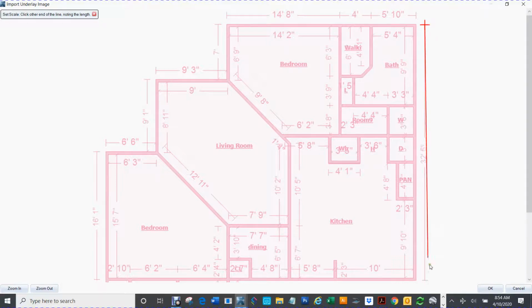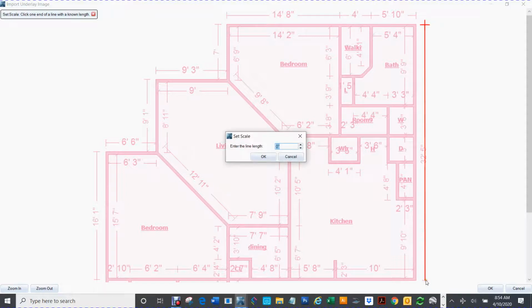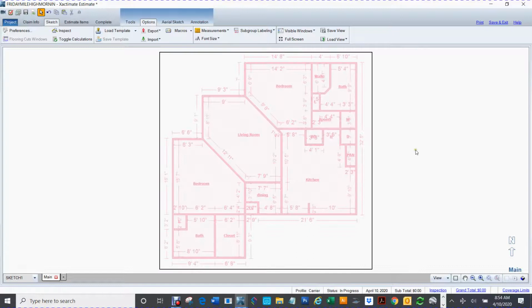You're going to left click here, you see where I'm putting it? Right at the beginning of that line and at the end of that line, and I'm going to type 32 feet 5 inches, and I got that from this measurement right here. I'm going to hit OK, and then nothing's going to happen until you click right here on the bottom right hand corner. You hit OK.